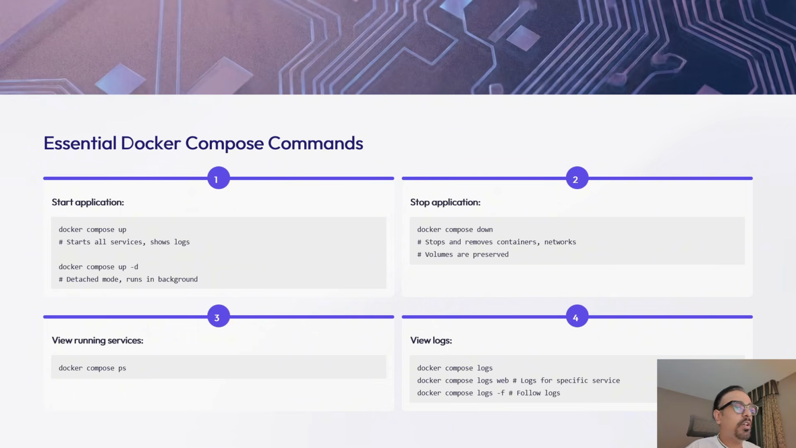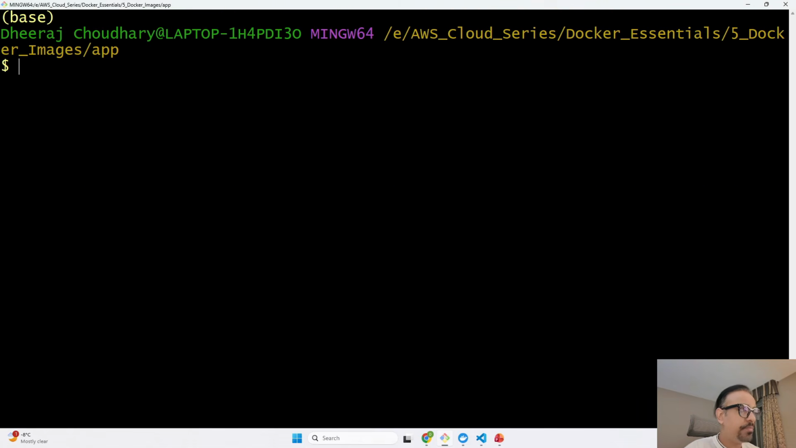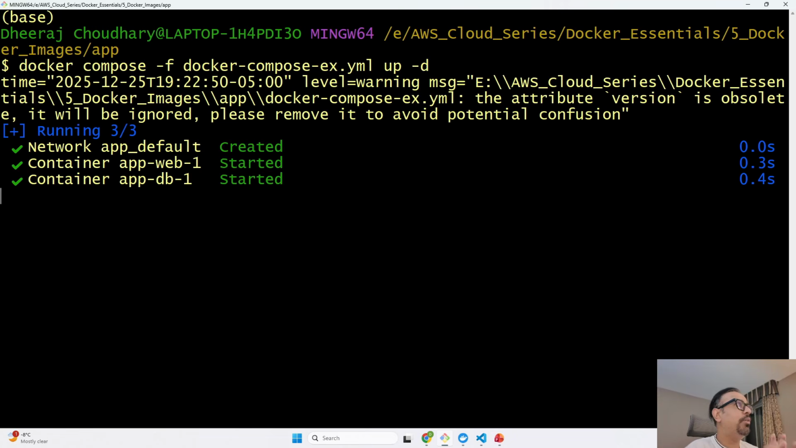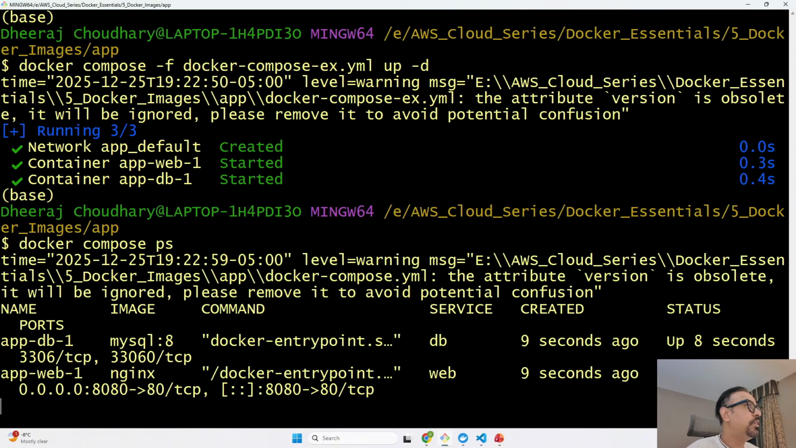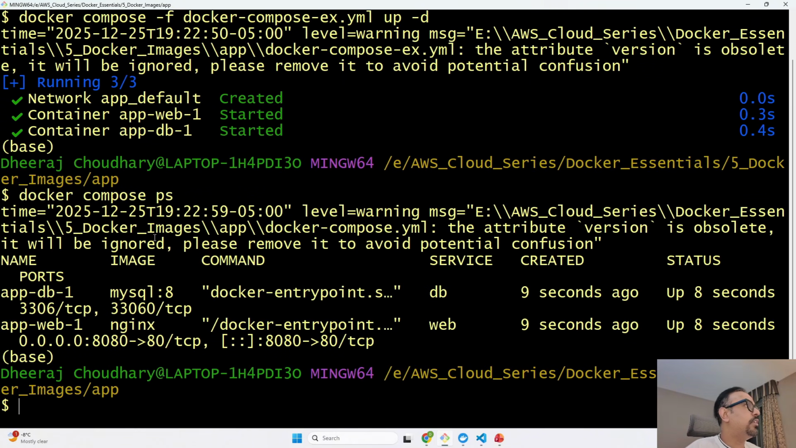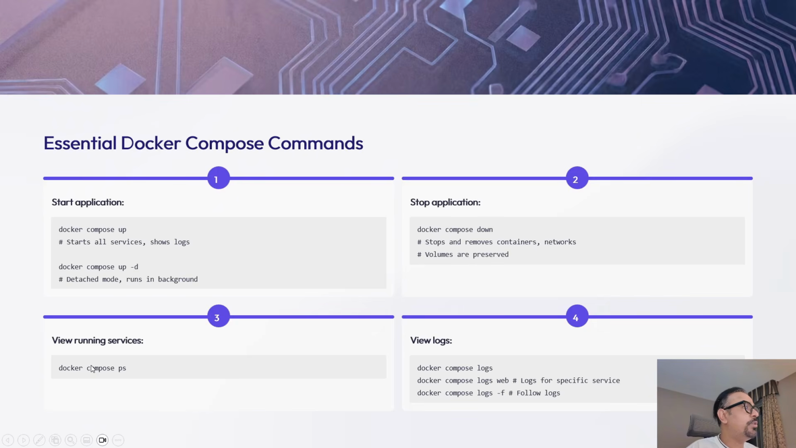Now, suppose your Docker Compose is running. If I again clear the screen, and this time say Docker Compose up in the detached mode, it is now running in the background. Okay. Now if I say Docker Compose PS, see, it is showing me the Docker Compose which is running right now. Based on this, you can see what all apps are running as part of this Docker Compose. That is how you can use Docker Compose PS, which shows you all the services running as part of your Docker Compose.